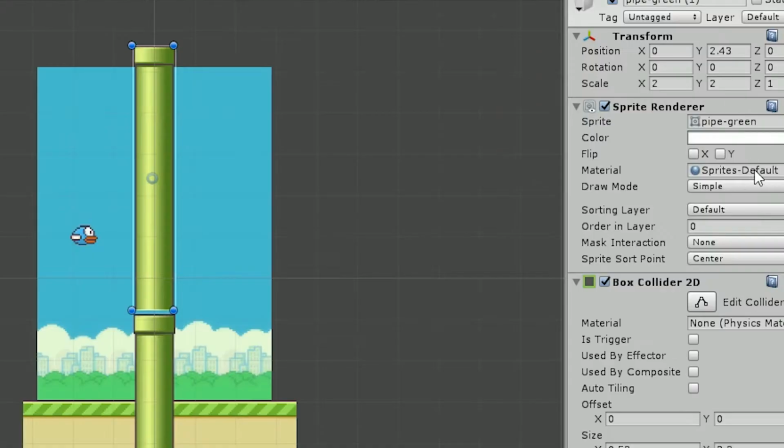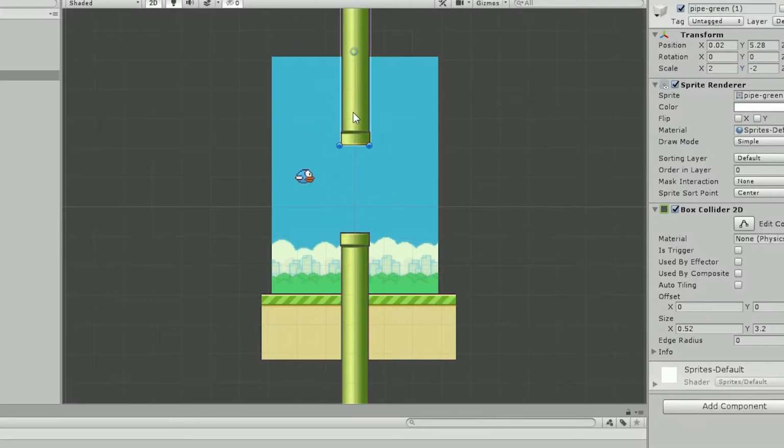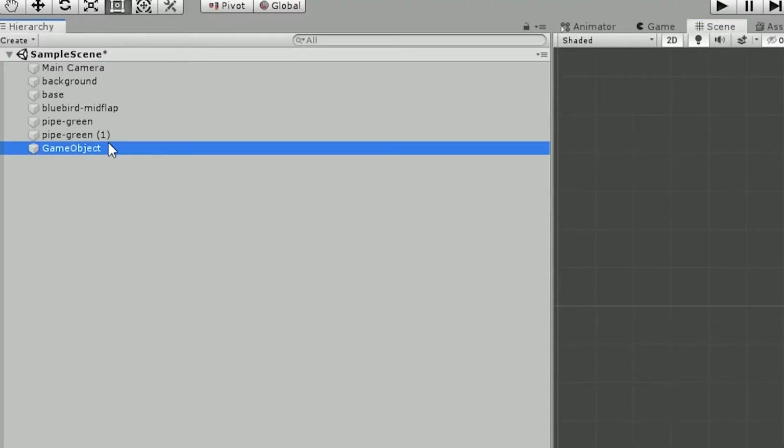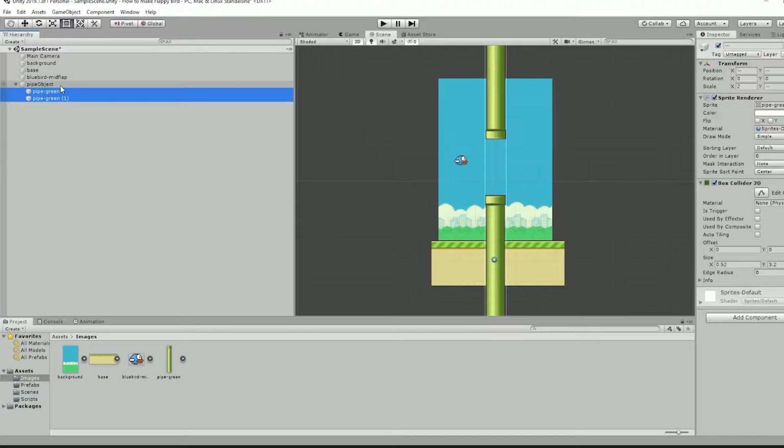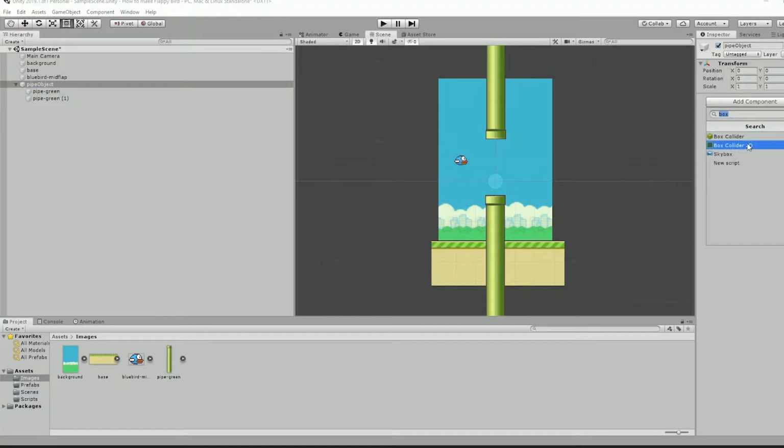Duplicate your pipe and put a minus in front of the Y scale to make it upside down. Create an empty game object and name it pipe object and drag your two pipes inside. Then add the box collider 2D to the pipe object and make sure it's a trigger. We will use this trigger to give the player points.